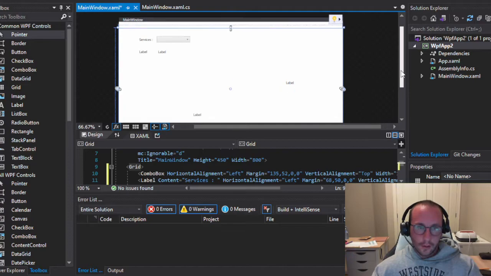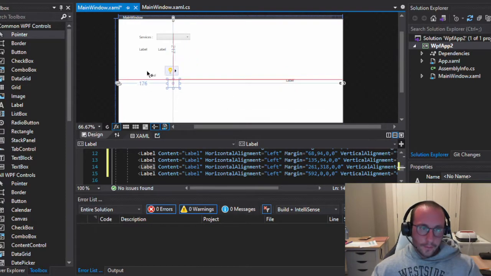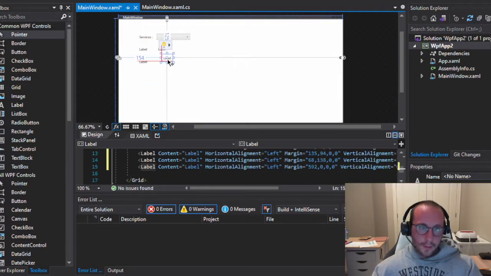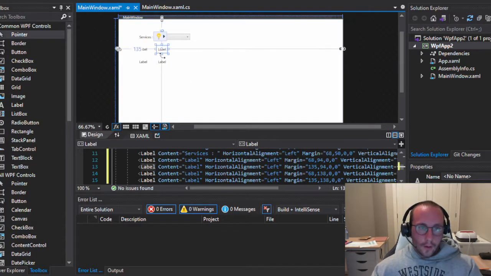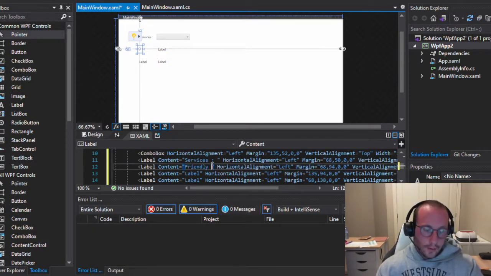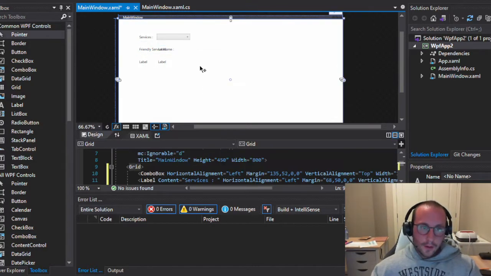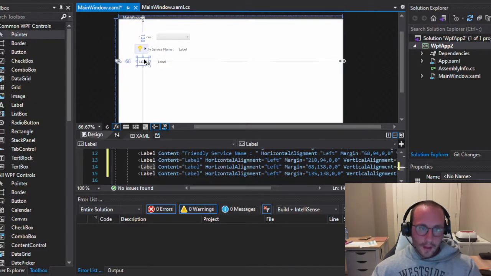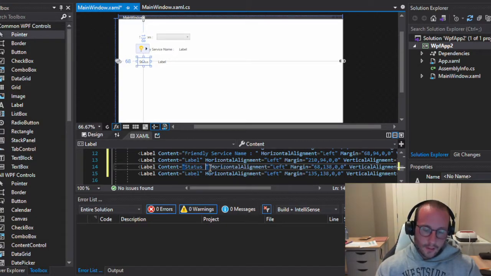So let's just organize all these labels here at the proper spot. And then we just have a couple more steps to do. All right, so we're going to give this label the content of friendly service name. And what's awesome is you can already see how much easier it is to place these labels and make sure that they are placed properly so they don't overlap. This one is going to have the label of status.